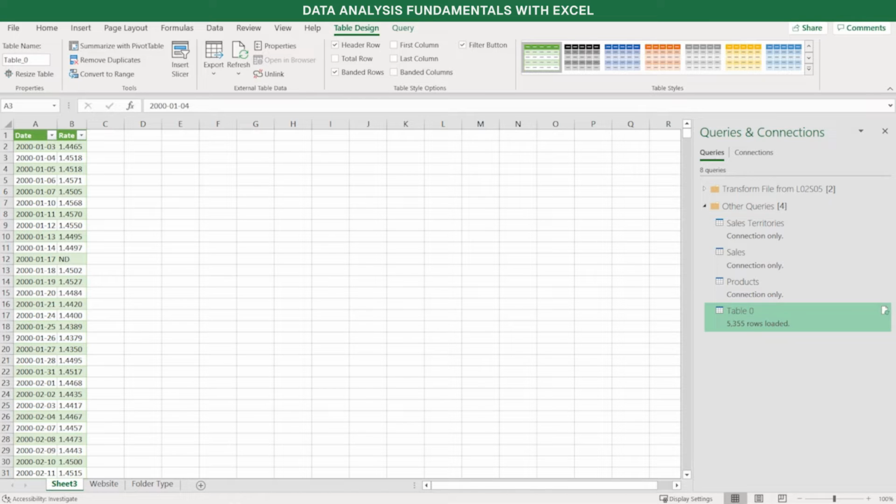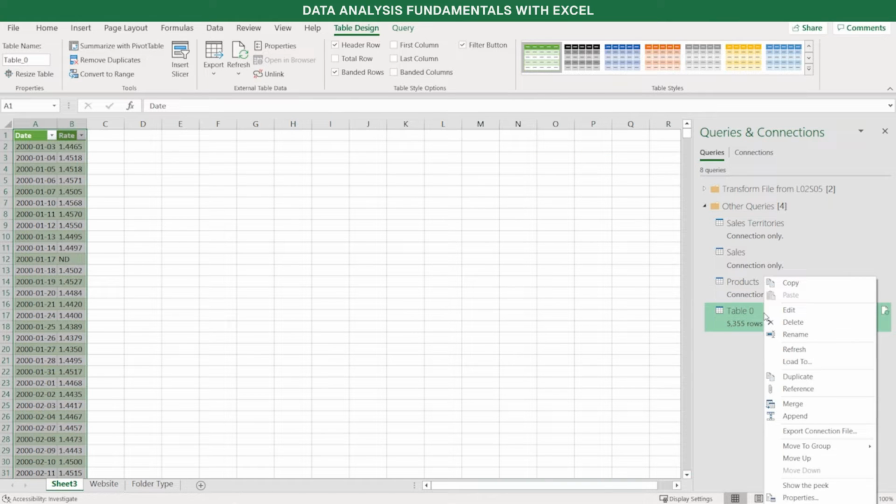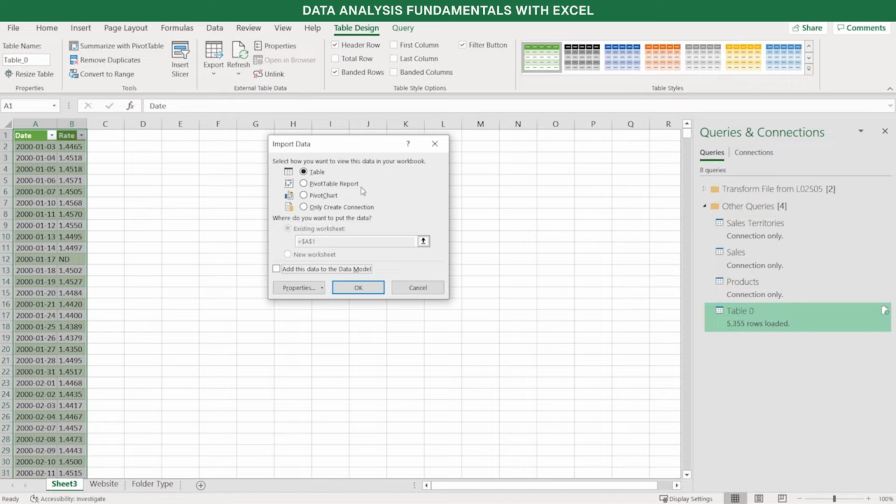But let's go ahead and remove this and get this set up so it's only created as a connection. How we are going to go about doing that is we will go over to this Queries and Connections pane, and I'm going to right-click on the query itself, and I'm going to say Load To. And it's going to pop my Import Data dialog box back up.